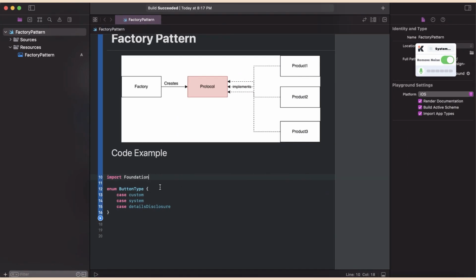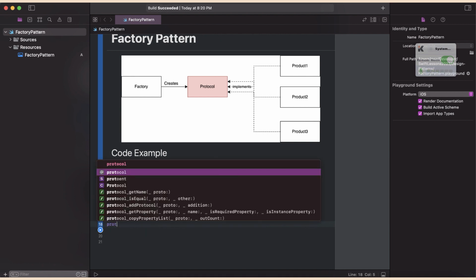Let's say that we have an enum named button type, and we have these types: custom, system, and details disclosure. So these types will represent the products. And second thing, we will need to define a protocol, and after that we need to define the factory class. So let's start with the protocol. We can call it, for example, a button. So let's do it.